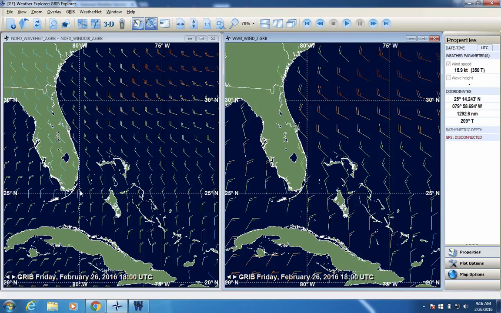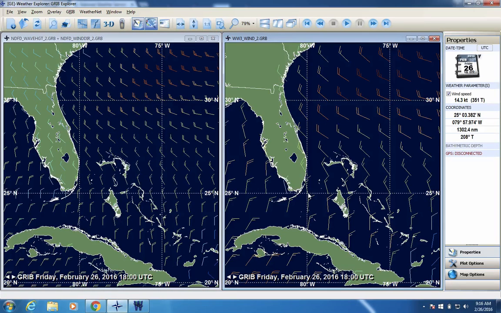Let's move here off of Florida. 25 north and 80 west. We see 15, almost 16 knots in the NDFD. And the same spot here in the Wave Watch 3, we have 14 knots. So a couple knots slower than what we have in the NDFD.